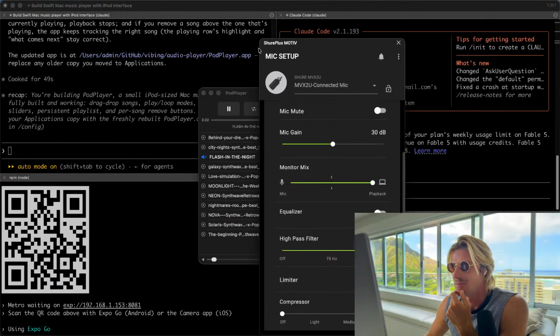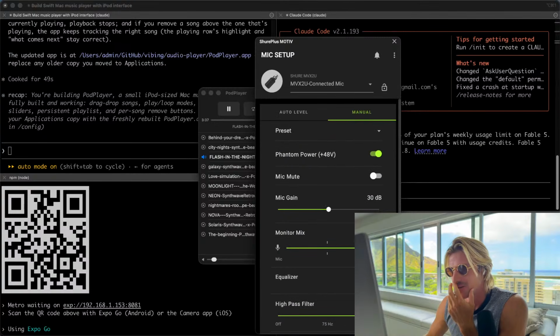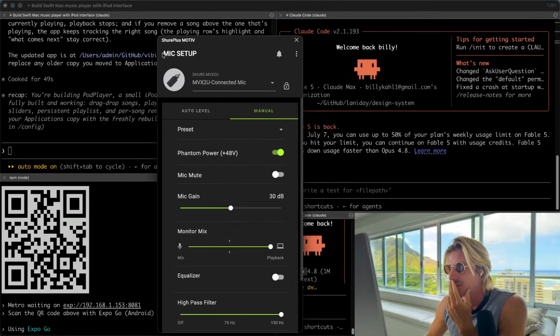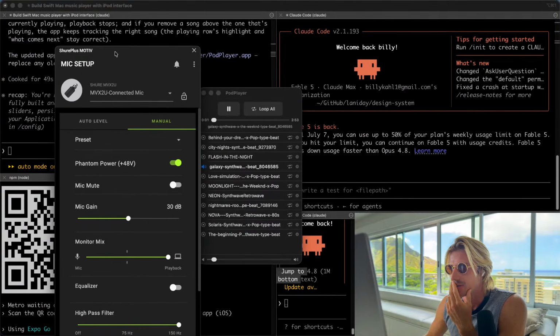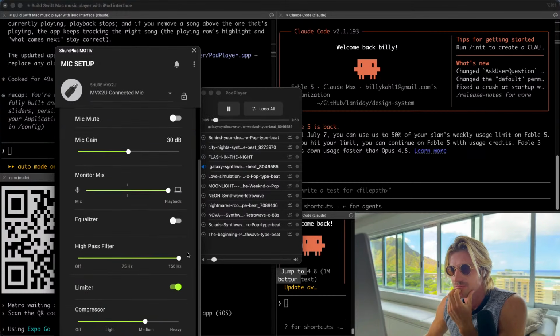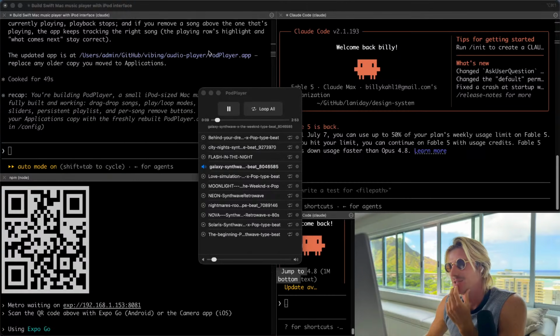Let me ask Claude to update something really quickly. I feel like my microphone gain. Let's add some compressor. There we go. Medium compression on my microphone. Can you guys see what I'm doing? Okay, that should be good for now.